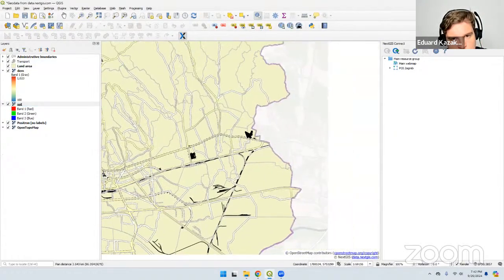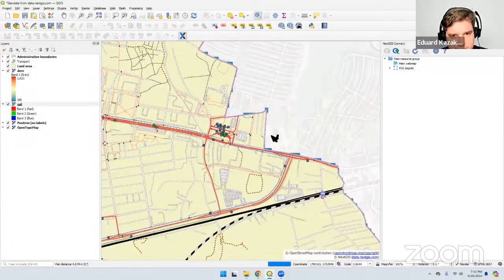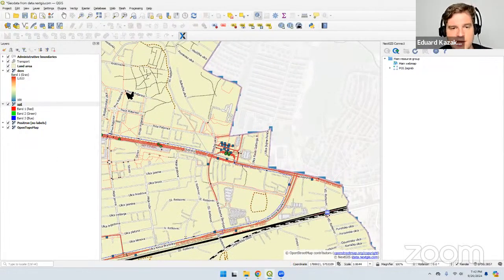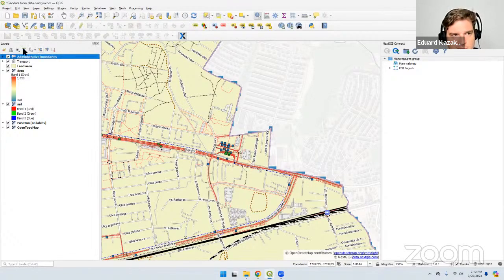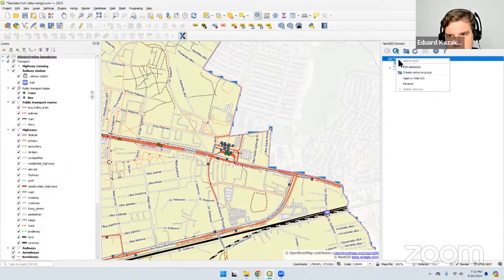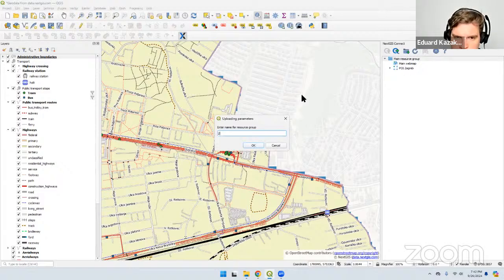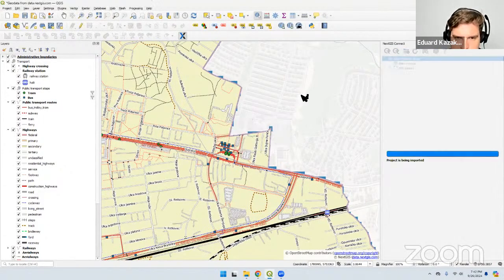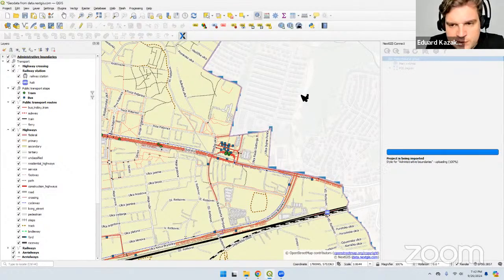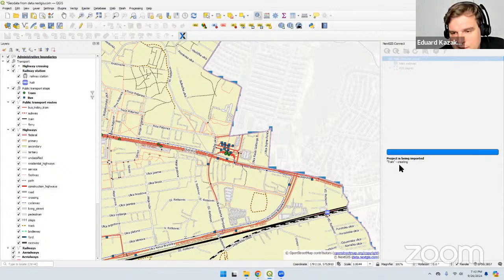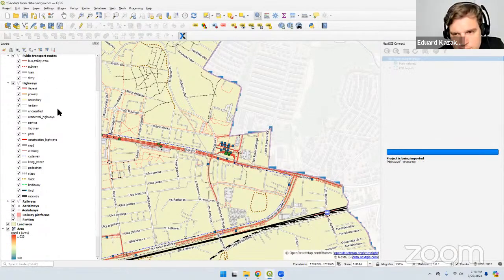So my project is now looking like that. And I want to publish it in this condition to the web. Let's try to do it. So I push the button, upload all, and call the imported project Zagreb. Okay, so the project is being imported now. You can follow the process by this status bar. You can see that all layers one by one are being imported to NextGIS Web.